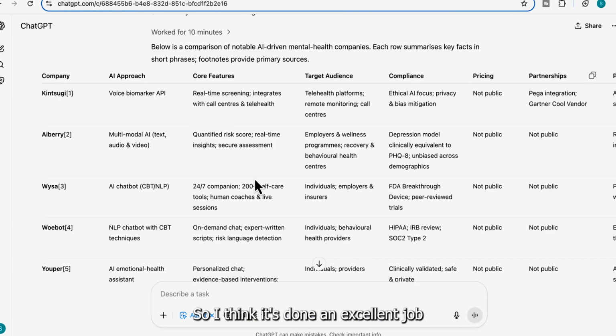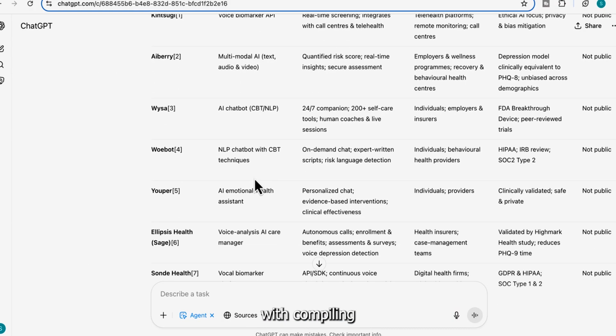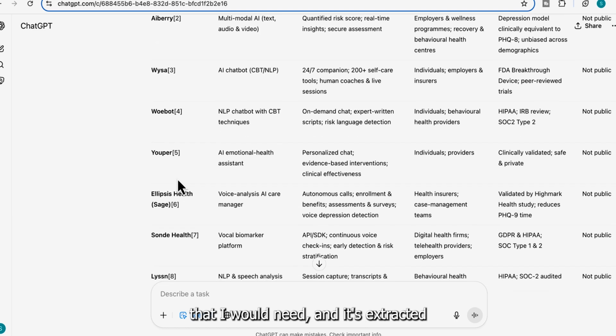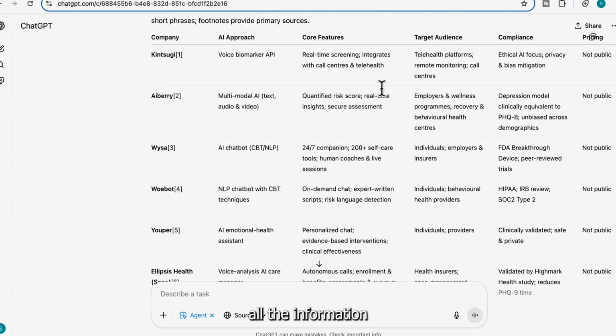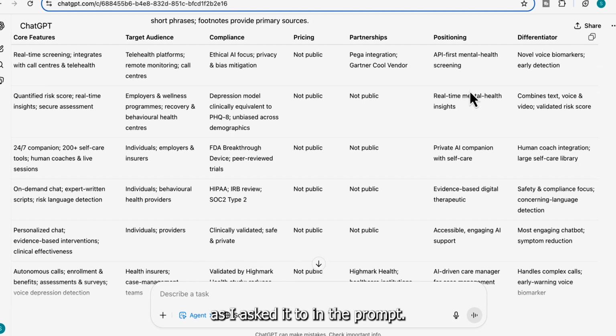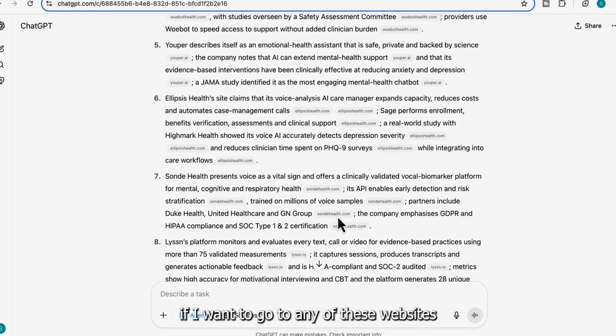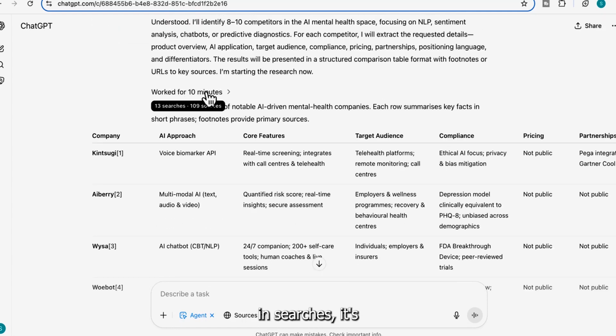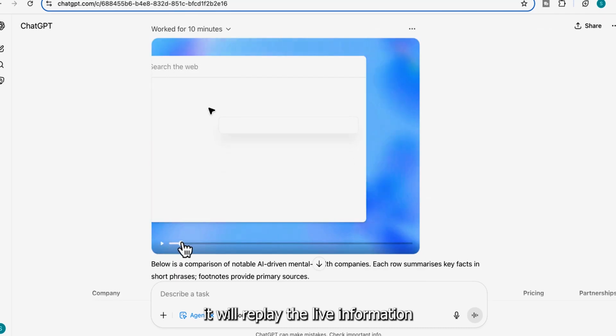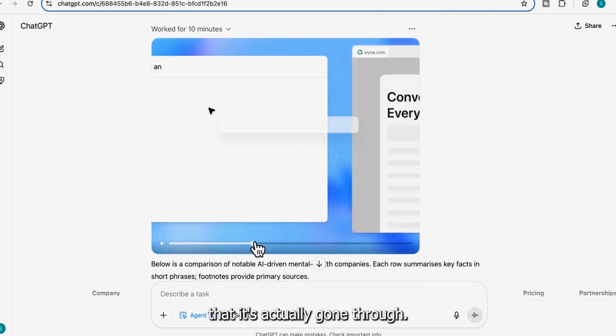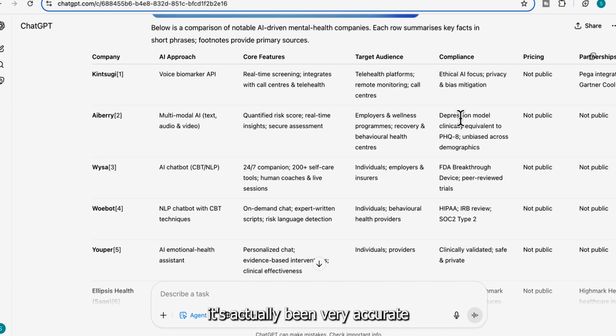So I think it's done an excellent job with compiling all the different competitors that I would need, and it's extracted all the information in a neat, clear table as I asked it to in the prompt. I've got all my references here at the bottom if I want to go to any of these websites. It conducted 13 searches and used 109 different sources, and if I click on that, it will replay the live information that it's actually gone through. Based on these results, it's been very accurate in responding to the task and coming back with quality information. So for this first use case, I would say it's done a fantastic job.